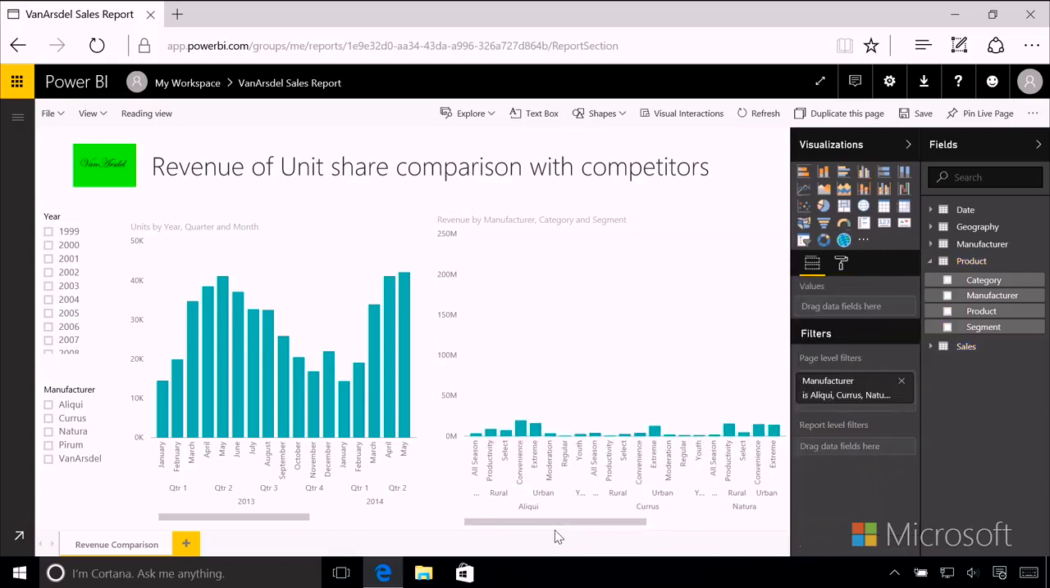And so this is just a great way to format your charts a little differently depending on your data to have a really great view.